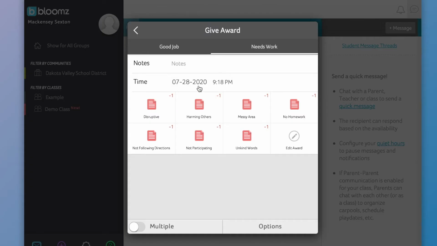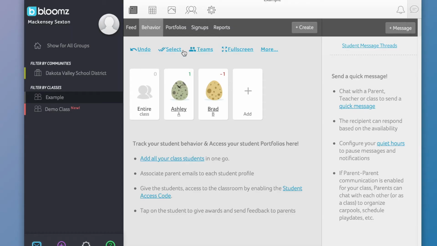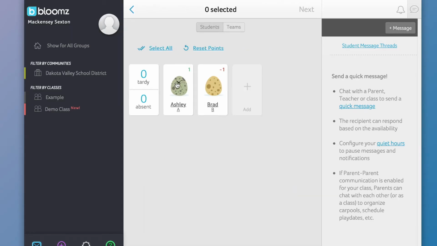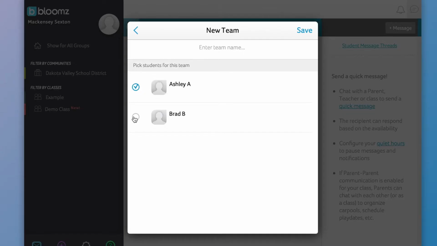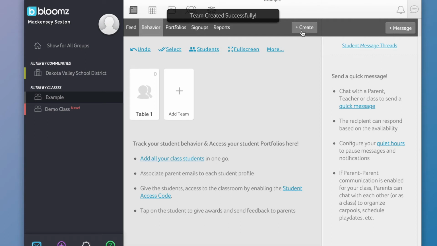Then too, you can do the entire class if you want to reward or take away points for a class. You can select multiple students as well. You can also set up teams. So if you want to add a team and I want Ashley and Brad to be in the same team, I can call them table 1, and then they are grouped as a team, so you can reward or take away by teams as well.